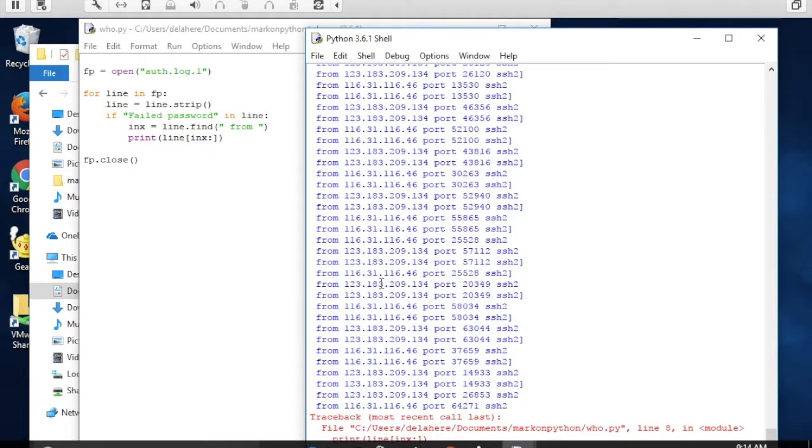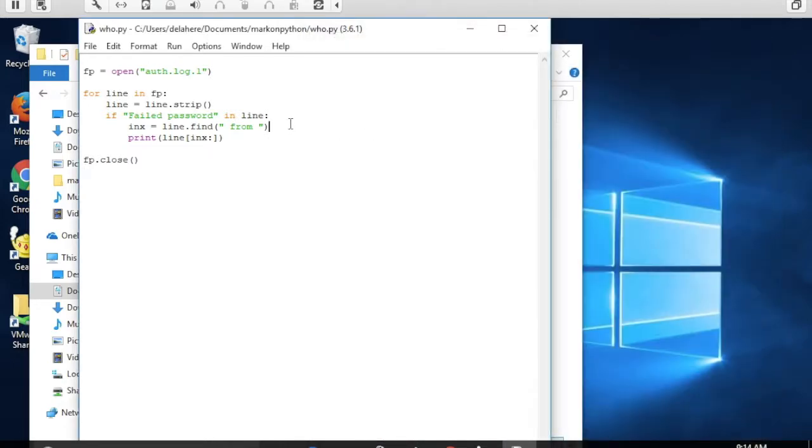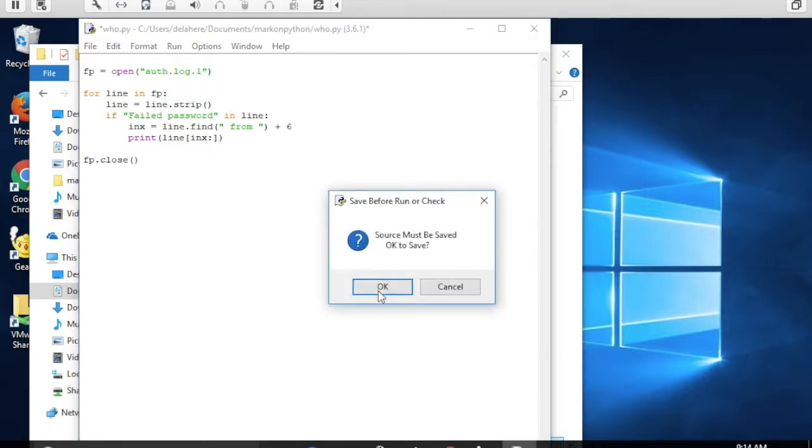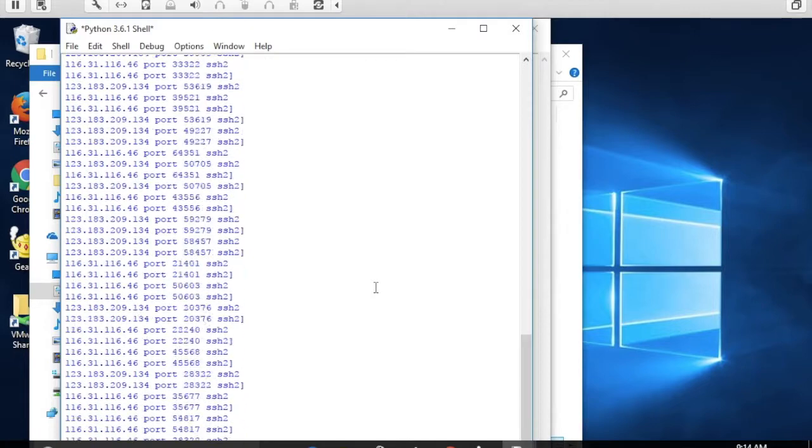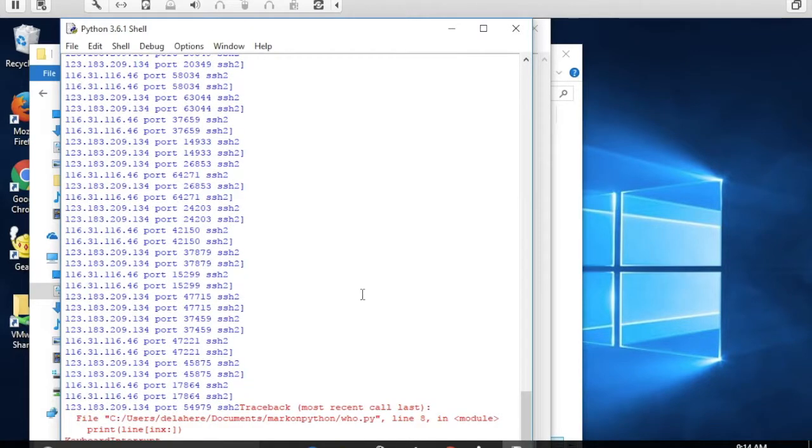Okay, so we're getting there, right? We just don't need this extra space from space in there. So that's easily fixed. If we add plus 1, 2, 3, 4, 5, 6, plus 6. Let's see what that does. We're working our way up to where we need to be. Okay, so we have the start of the IP address.